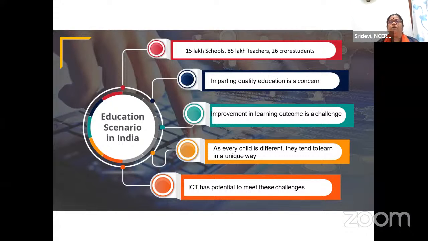And when the schools were shut down and we started exploring the various possibilities of using ICT to reach the children, we found that ICT has potential to meet the various challenges that we are facing in school education. Then how can we use ICT as a tool in improving the quality of school education? Probably this is the background on which we are going to talk about how to integrate ICT along with content and pedagogy.